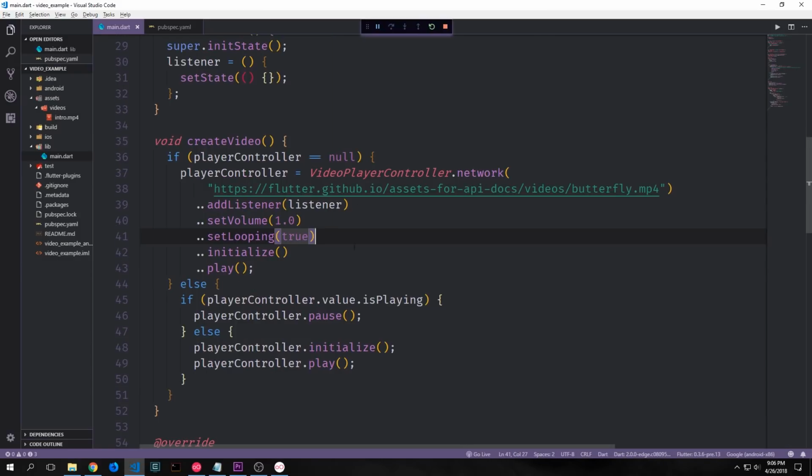There are a few more properties that we can set on our controller. For instance, we can tell it that we want it to loop indefinitely, and so we can call setLooping. And this can either be set to true or false. It's false by default, I believe. And if you set it to true, the video will loop over and over again.